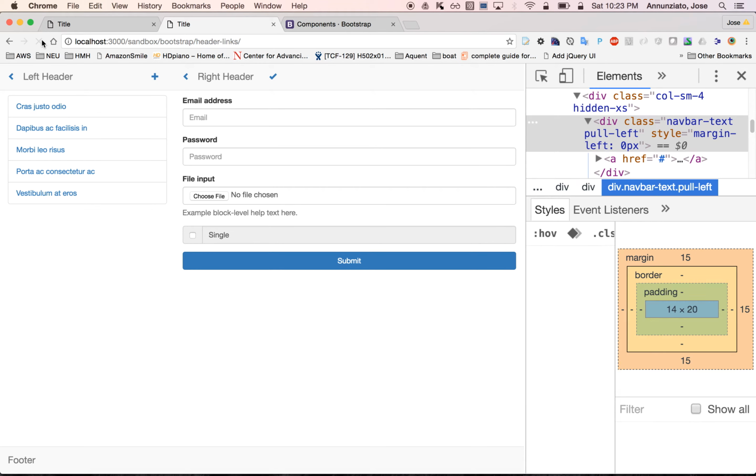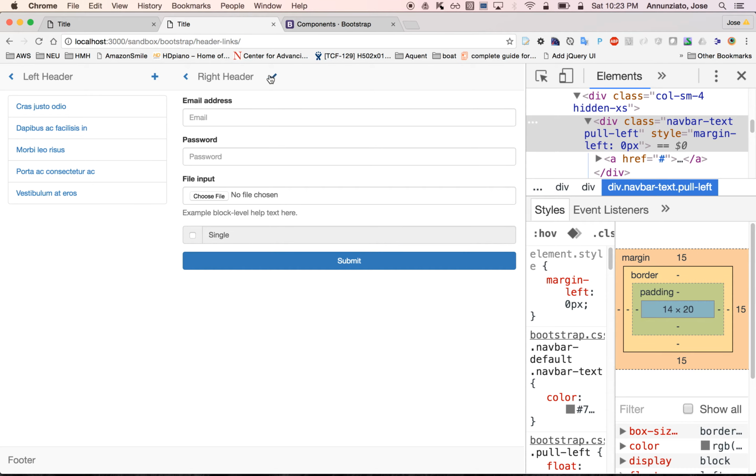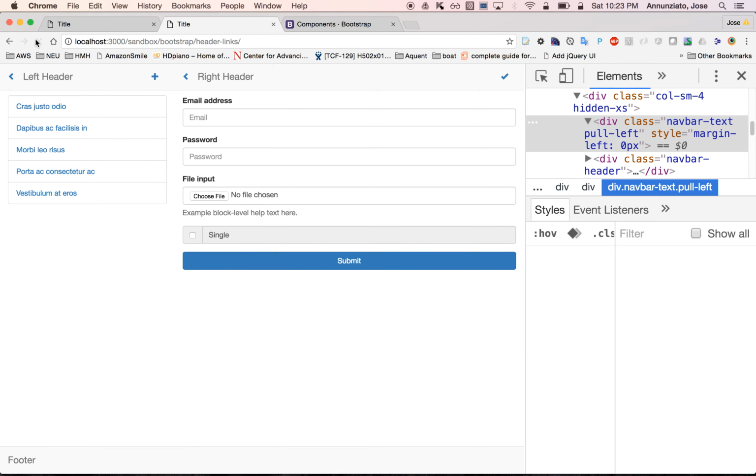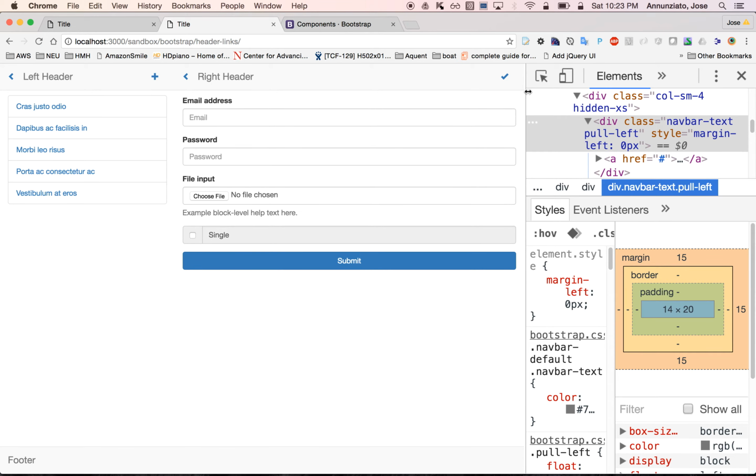Let's refresh. Okay, notice that the checkbox is not pulling to the right-hand side. To do that, instead of this pull left, we're going to do a pull right. Let's see if we refresh. Let's see what happens. Okay, that looks pretty much like what we want.